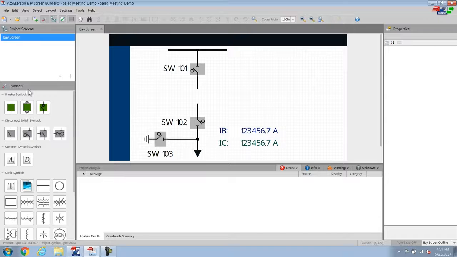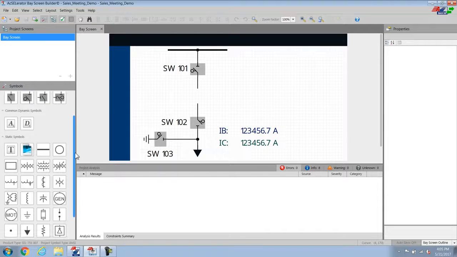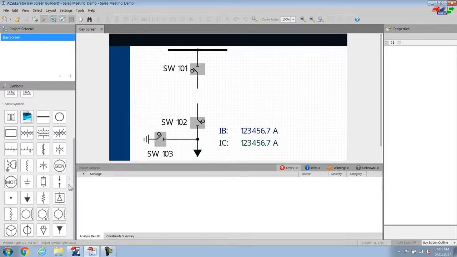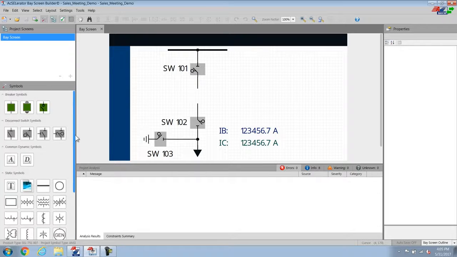Now that I have Base Screen Builder open, a few things to notice here are the symbols. In this symbol palette, you will see breaker symbols, disconnect symbols, analog and digital values, as well as other symbols available to create your one-line diagram. These symbols are available in both IEC and ANSI. As you can see, I've already started creating a one-line diagram for our feeder. So today we're going to finish creating that one-line diagram with a few various objects.